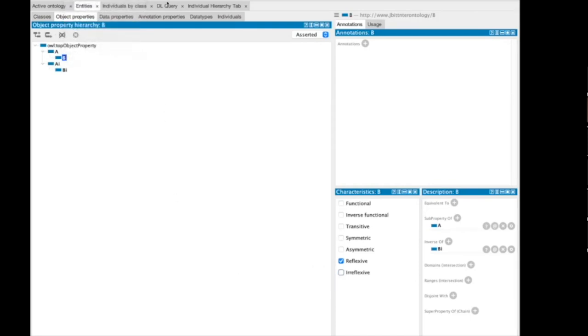My reasoner decided to stop working. Do you have any reasoner selected? Oh, that's weird. All right, hold on. That's why it's not working. Let's check it. There you go. Inconsistent. Inconsistent.